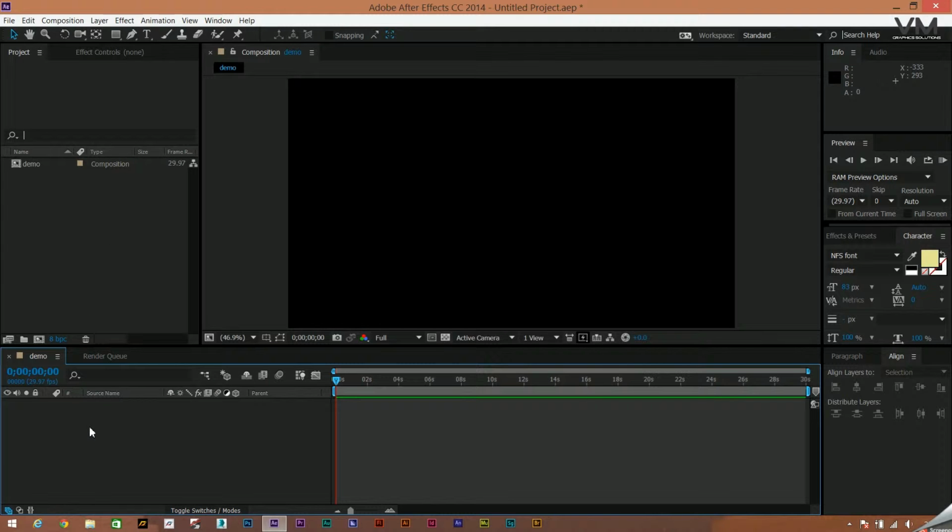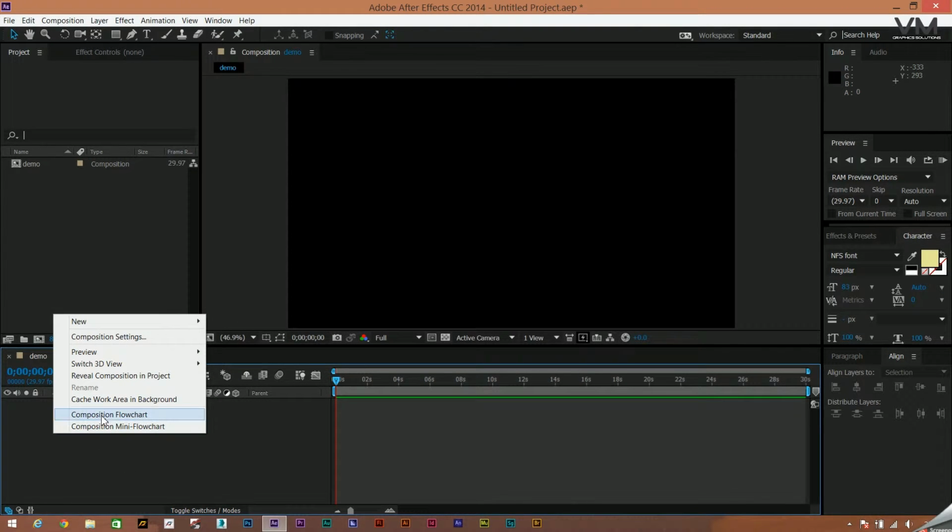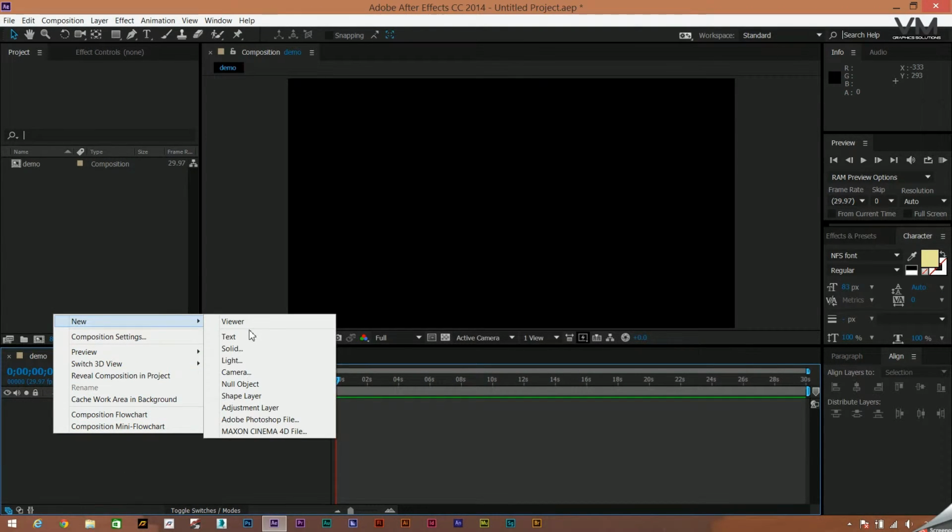Now let's see the various basic elements of After Effects. In this panel, just right click, then New, and you will find all the elements residing over here: text, solid, light, camera, null object, shape layer, and adjustment layer. These are called the basic elements, while there are others like Adobe Photoshop file and Maxon Cinema 4D file. These two are basically the connecting link between Adobe Photoshop and Cinema 4D respectively.